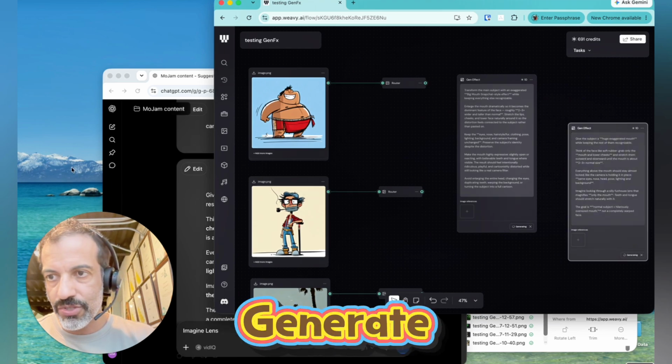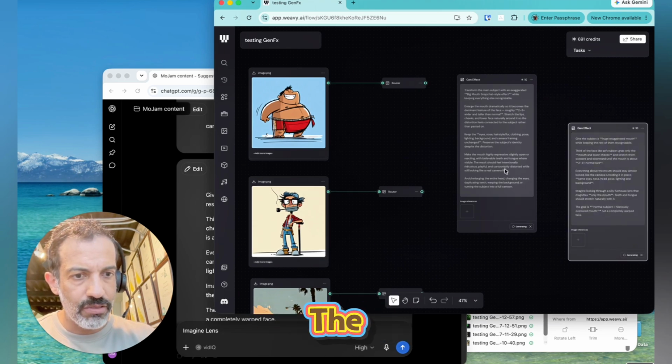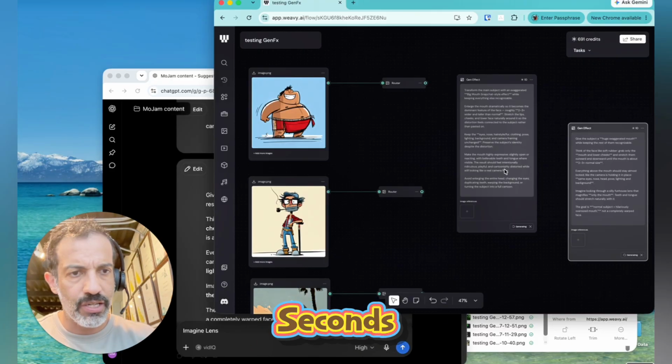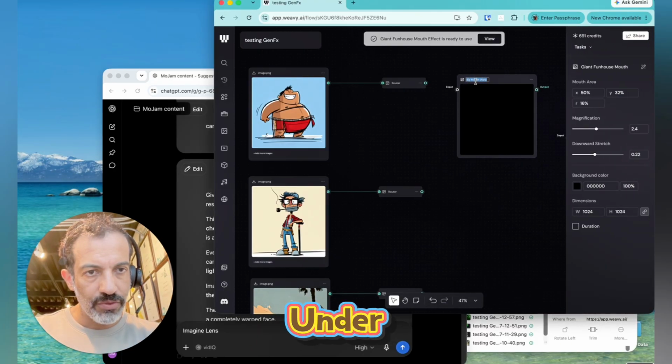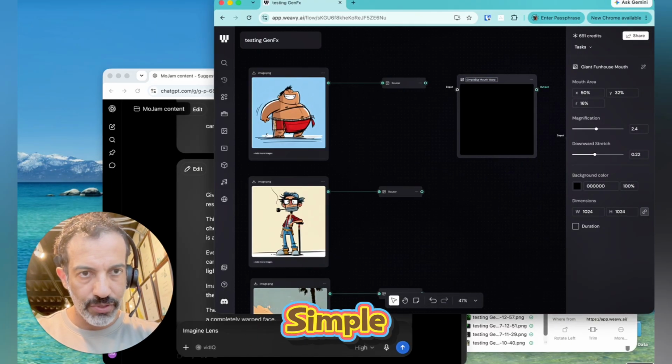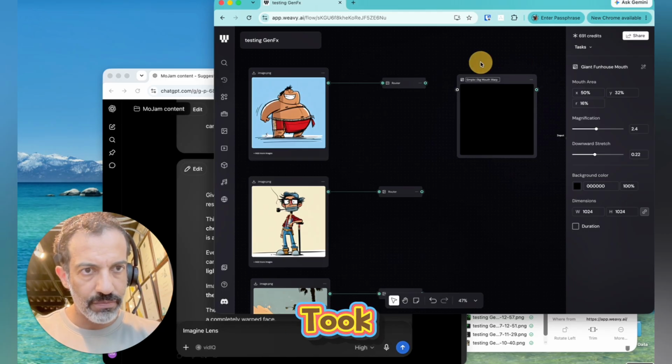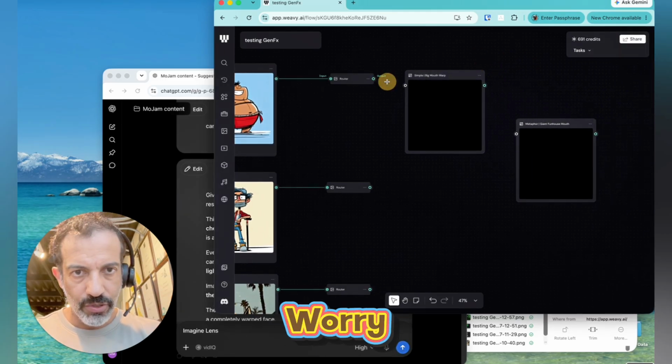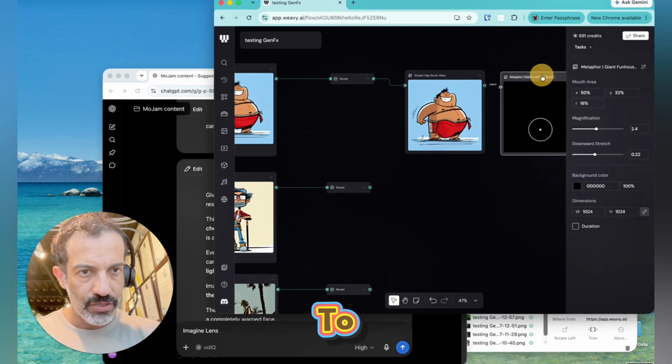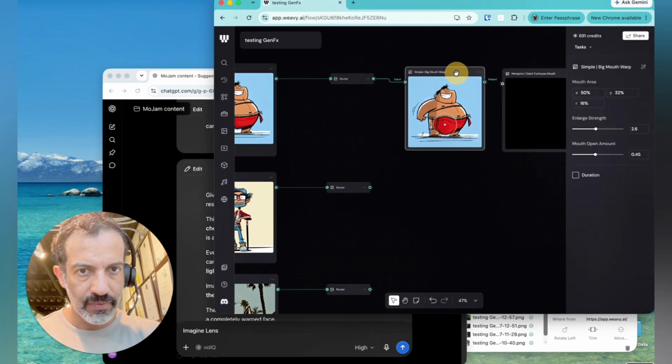Right, give it a sec to generate. It's usually fast, within the minute, actually a few seconds. All right, so this took under a minute to generate. I'm just going to give it simple. And the other one took probably under 2 minutes. Don't worry, we're going to zoom in in a sec to see what we could do, right?